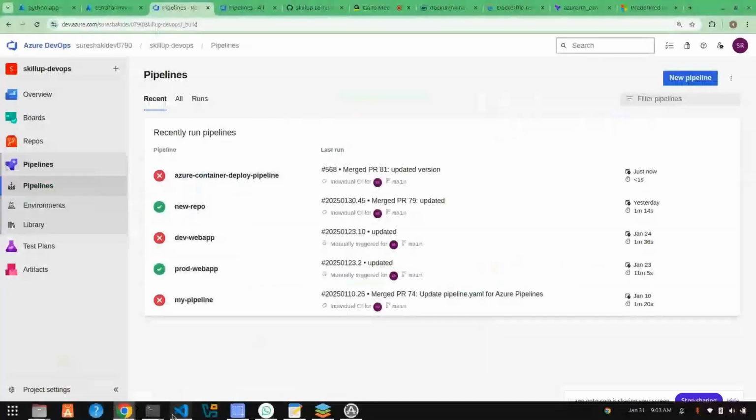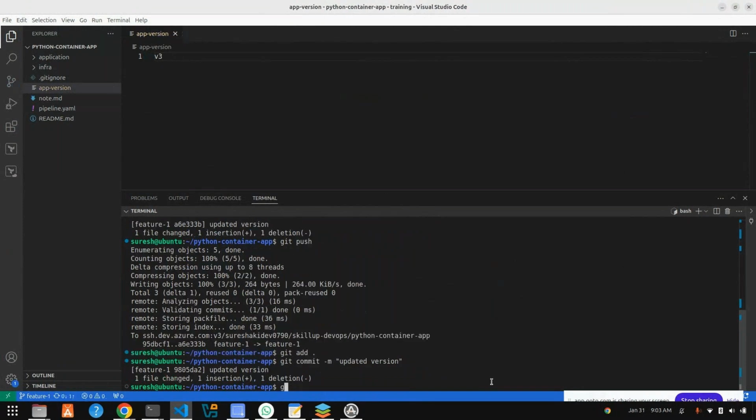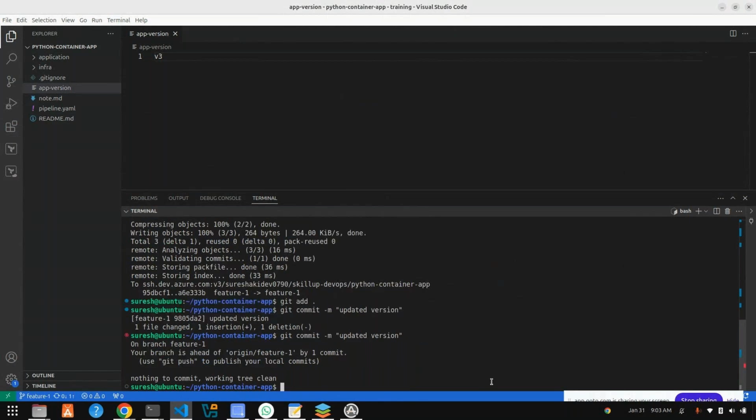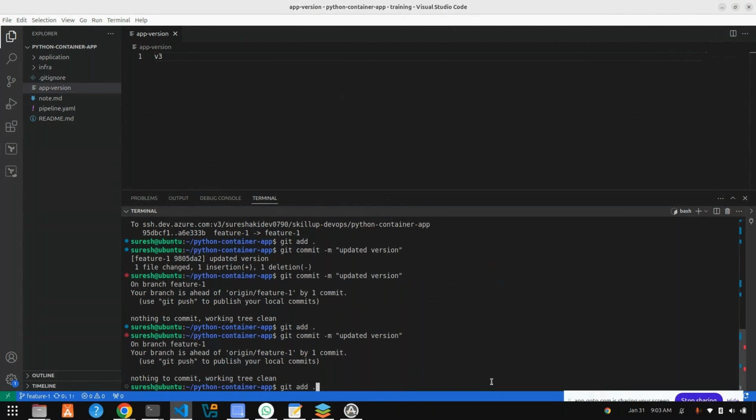Let me do it again. From now onwards, you should not forget this one. So git add, git commit, nothing to commit. Okay, git push.